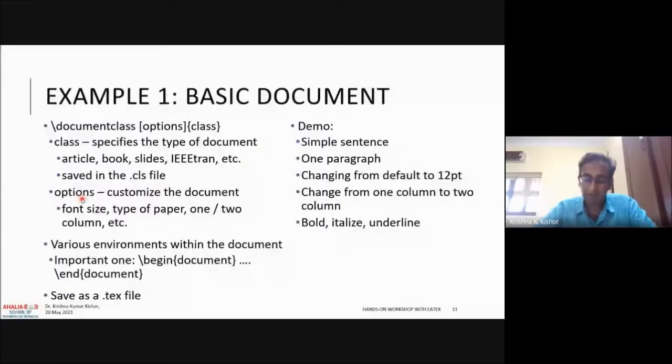Also, the default font style is Times New Roman, right? We can change that as well. I'm not showing that over here, but you can change that as well. We'll also do a demo where you're changing from a single column to a 2-column. And then we'll also do some examples where you're trying to bold, italicize, or underline certain parts of your document. So let's do the first one, a simple sentence. So what do we do, right?